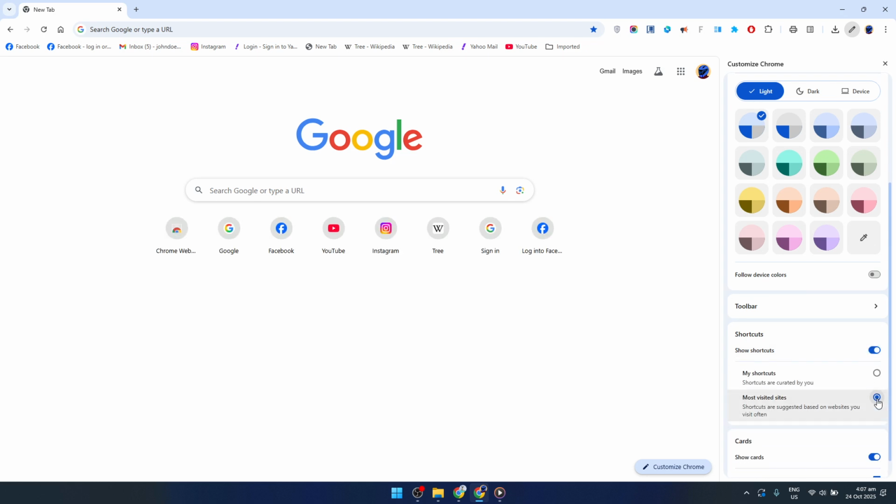Now you'll be presented with two choices: My Shortcuts or Most Visited Sites. This is where you decide how you prefer to organize your shortcuts. If you opt for My Shortcuts, you'll have the ability to manually select and manage the apps or web pages you want to display as shortcuts. This option is great if you have specific sites or apps you access frequently and you'd like to keep them right at your fingertips.